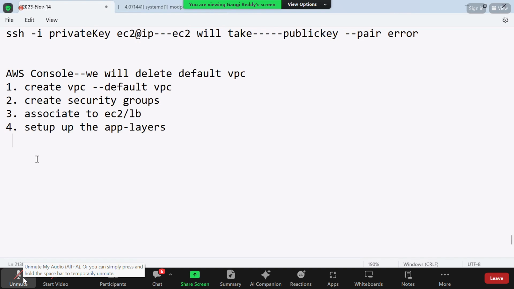Do these keys expire, or once we generate it? The PEM file? Yeah, the PEM file. No, it doesn't have any expiry. As long as it is in the AWS console, you can use it as many times as you want. It doesn't have any expiry. We don't enforce any expiry.